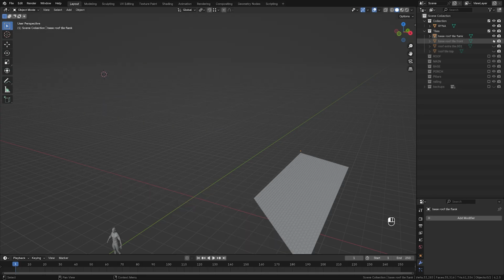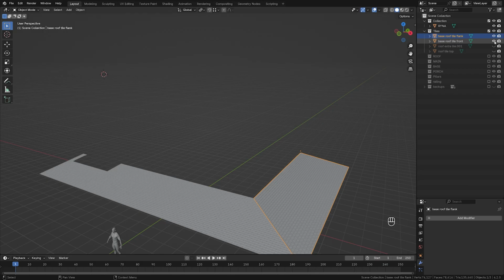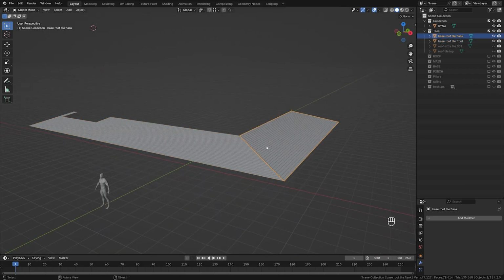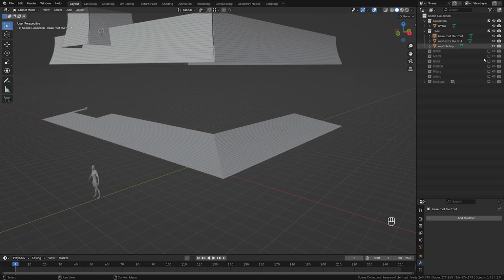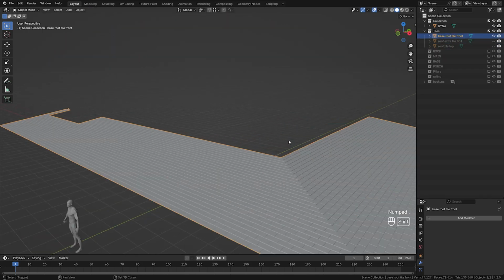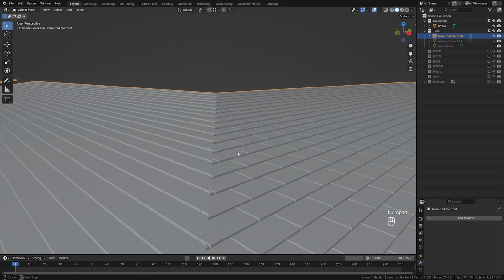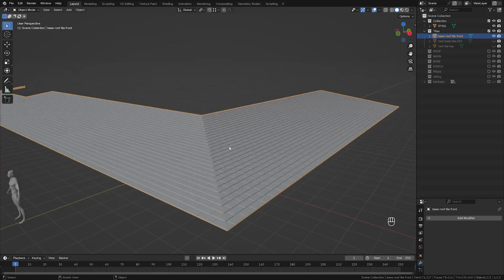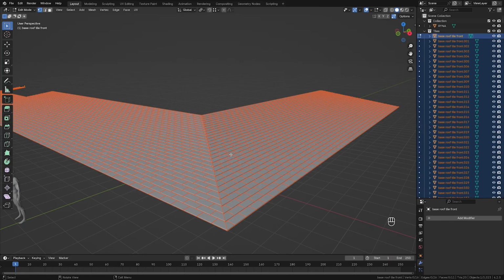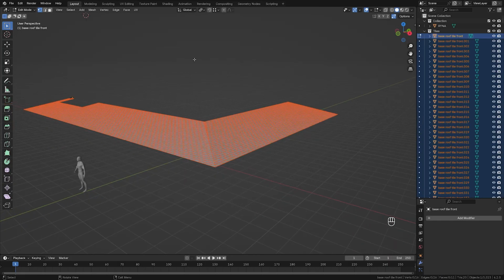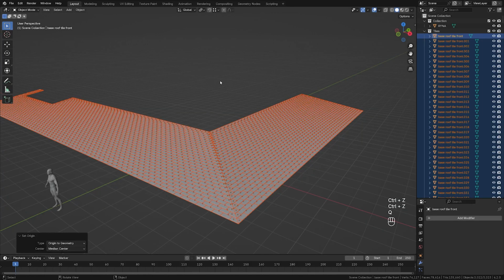Now the problem with our tiles is that they're too perfect and they fit together completely perfectly. So we're going to mess them up a little bit, rotate some around, move some around to make it look more natural and believable. To do that, instead of going in and manually moving every single tile around, which would be insane, we're just going to tab into edit mode, press A to select all of them, then press P and select by loose parts. What this is going to do is separate each individual tile from the others. Press Q and set origin to geometry on all of them.